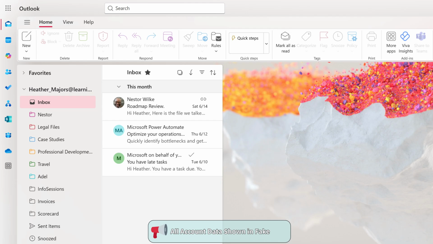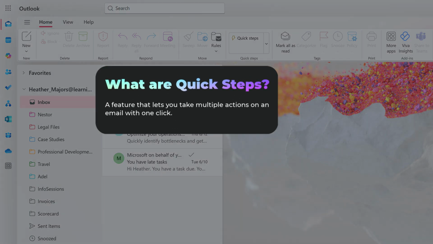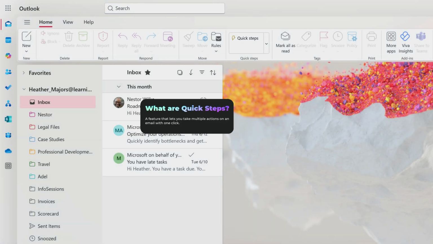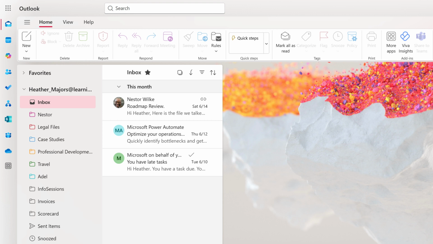Let's start with what Quick Steps does for you. It allows users to perform multiple actions on a single message with just one click, or now with a keyboard shortcut. It's kind of like rules, except you get more control over when the steps should be applied.